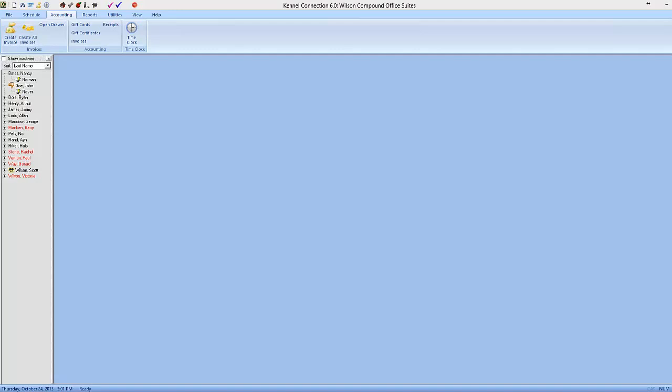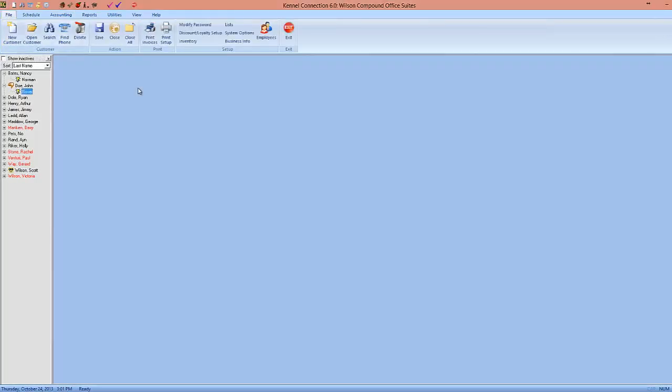Today we'll be going over invoices and receipts in Kennel Connection. On your screen you should see Kennel Connection 6.0. There are a number of different ways to create invoices within Kennel Connection, but the first thing I would like to point to is some of the setups revolving invoices in the system. For that we're going to go to the File tab at the top and then go to the Setup section and choose System Options.